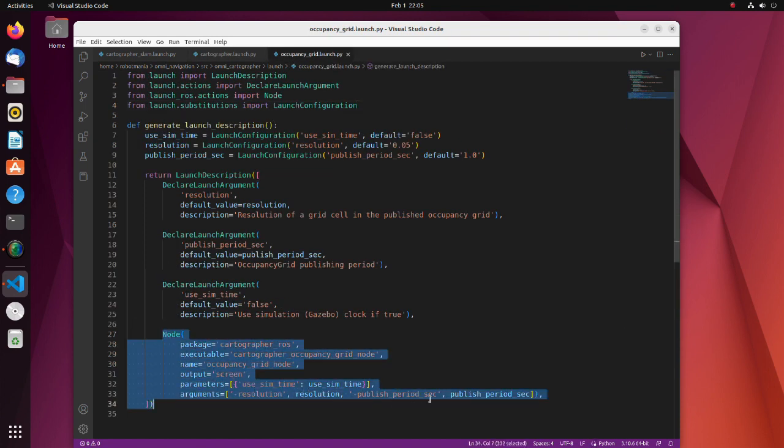In the Occupancy Grid launch py script, Occupancy Grid node is launched. The Occupancy Grid node listens to submaps published by SLAM, builds a ROS occupancy grid out of them and publishes it.